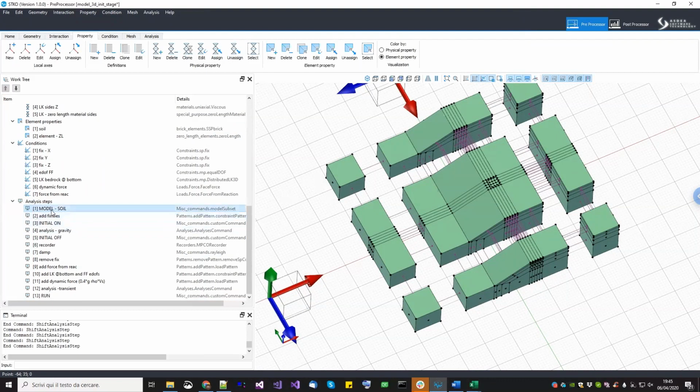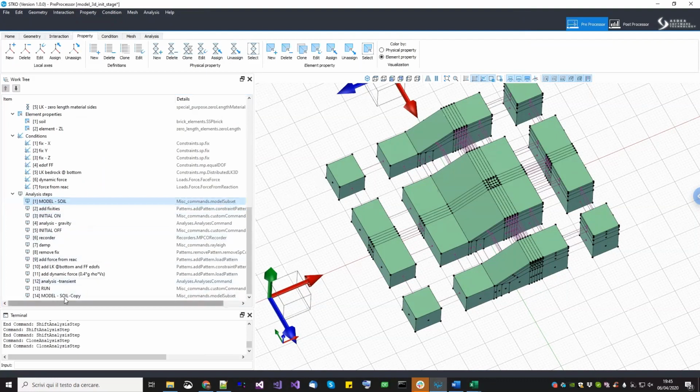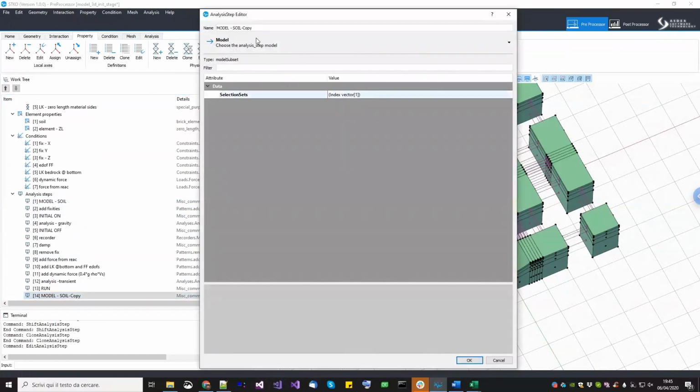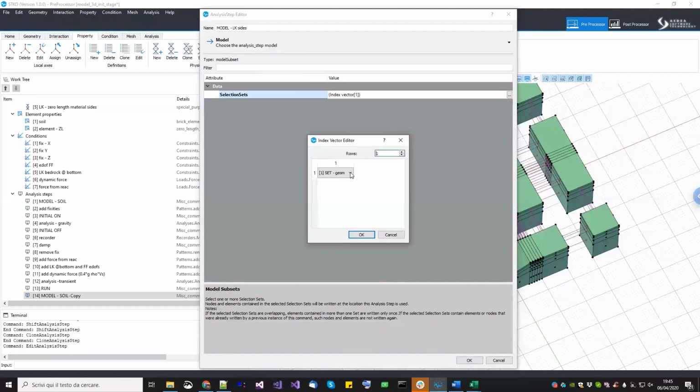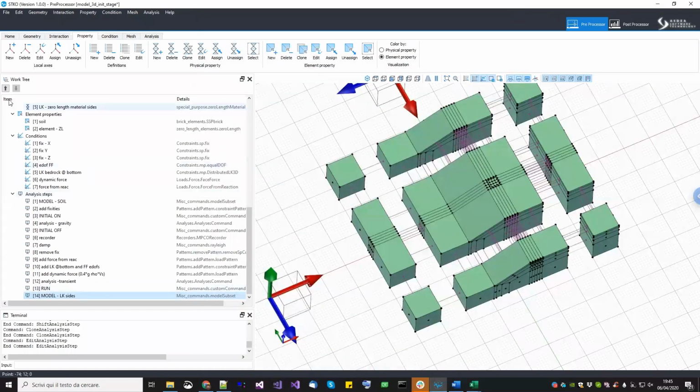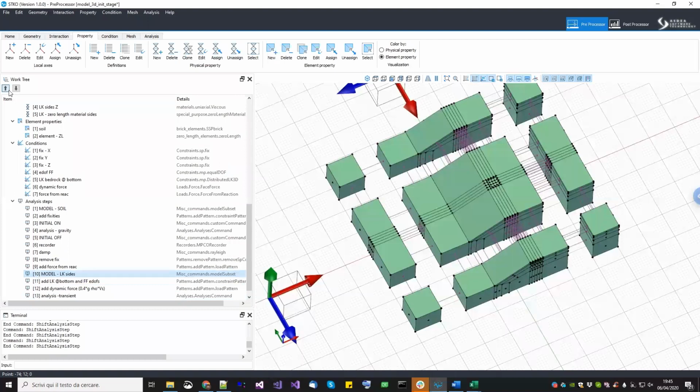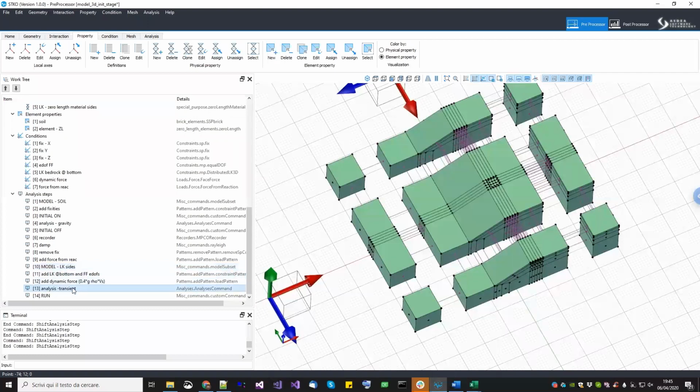Then we need another model subset. So I can clone it, and I can call it model Lesmer-Kuhlemeyer sides, and I change the subset to the set of the Lesmer-Kuhlemeyer. So at the second stage of the analysis, this Lesmer-Kuhlemeyer will be added, and I will do it just before, let's say, before adding the Lesmer-Kuhlemeyer at the bottoms. Anyway, just before the dynamic analysis. So it is not important here, but it should be between the initial analysis off and the transient analysis, okay?